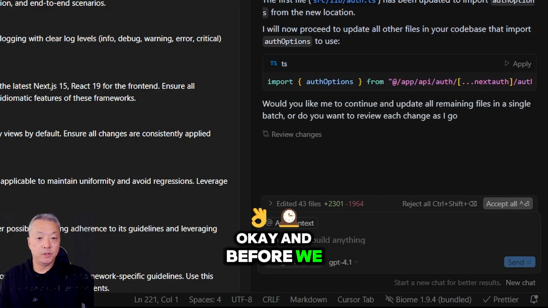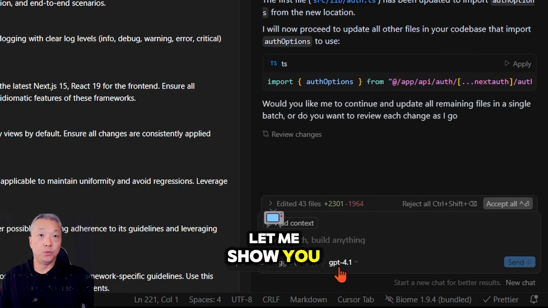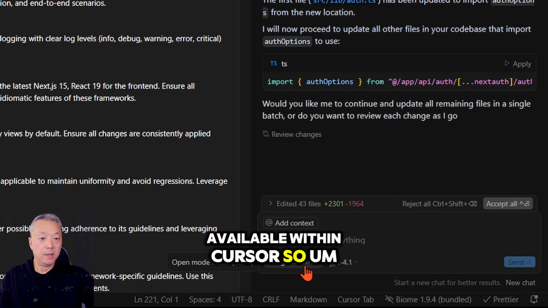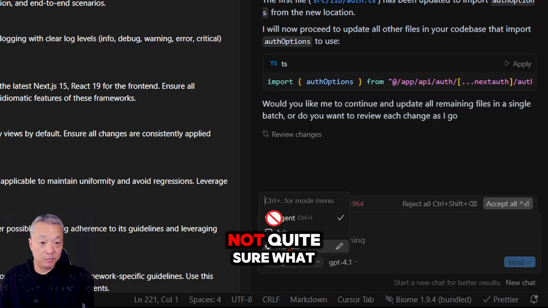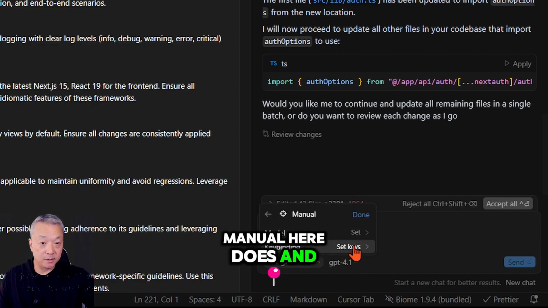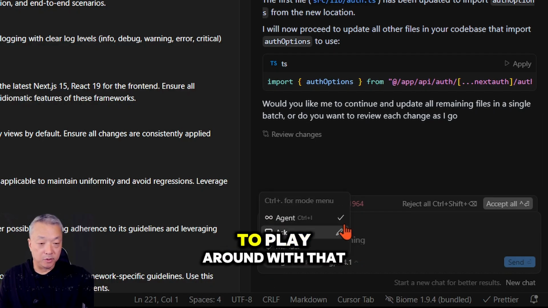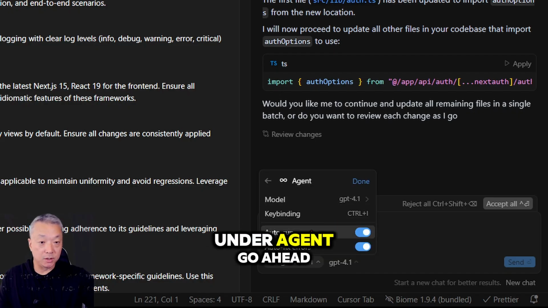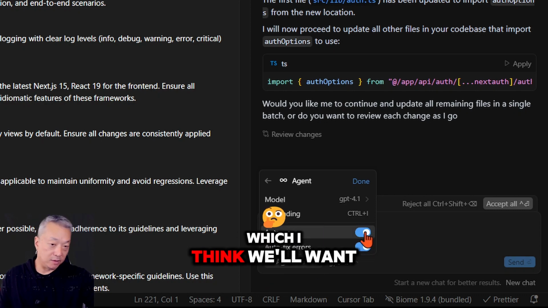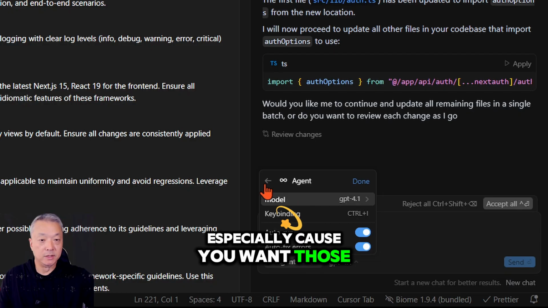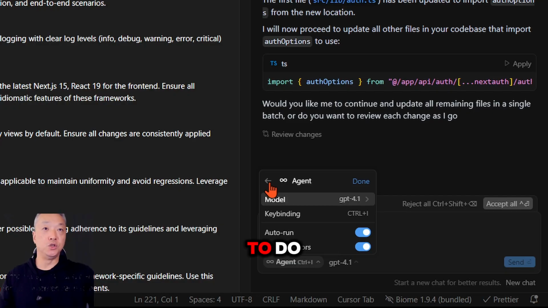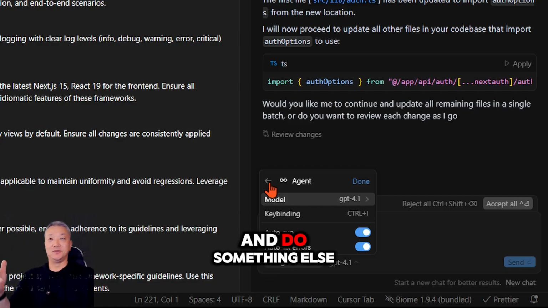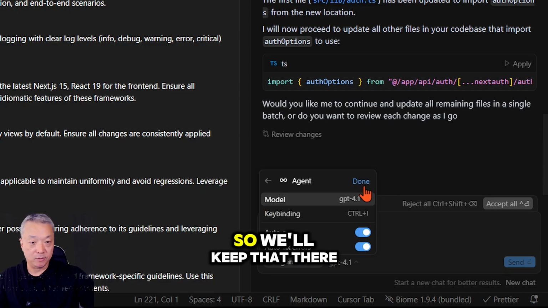Okay, and before we do that, let me show you the options that are available within Cursor. Obviously, we're going to do a lot of stuff in agent mode, but you do have ask and manual mode. I'm not quite sure what manual does. I don't want to play around with that, but under agent you can pick the model. You can set it to auto run and auto fix errors, which I think we'll want to do, because you want it to run on its own without stopping to prompt you every once in a while. So we'll keep that there.